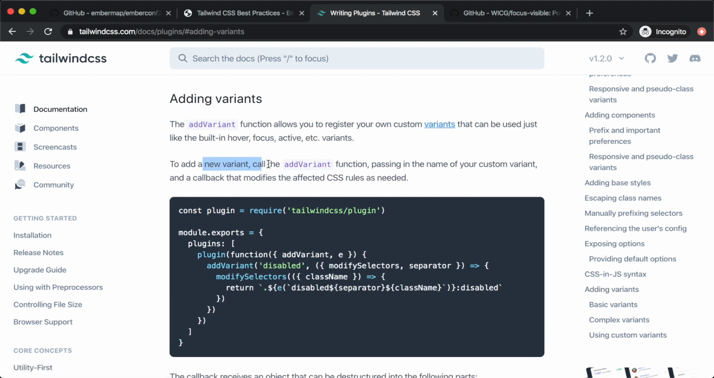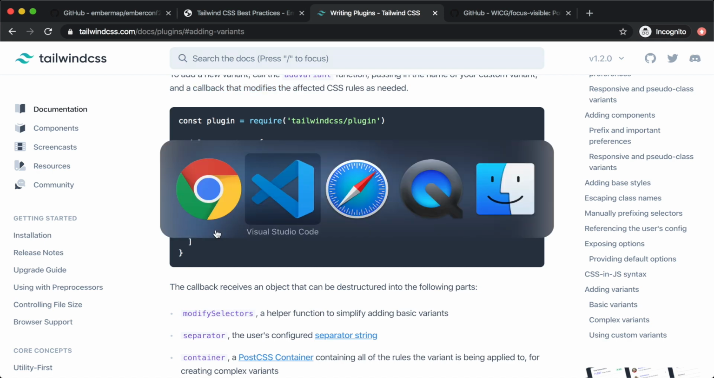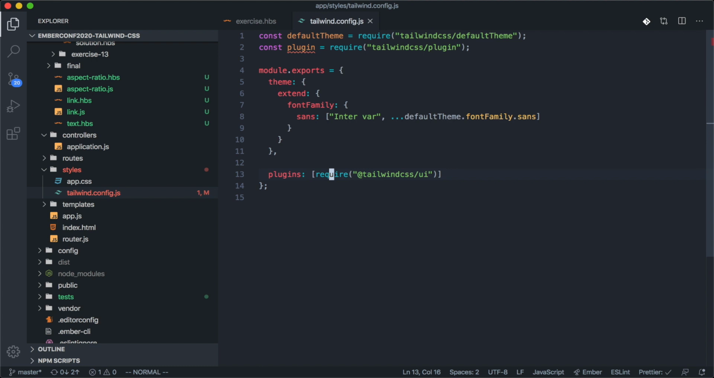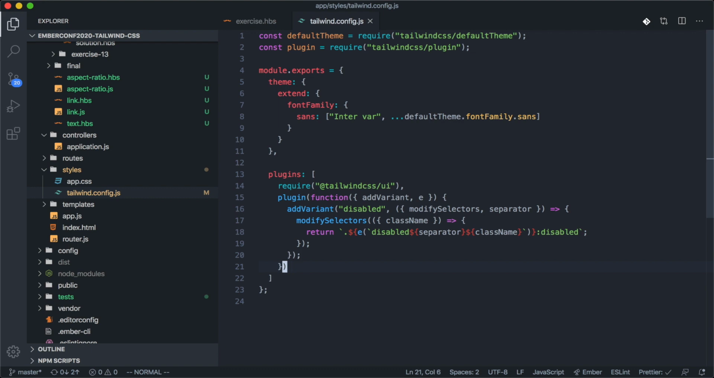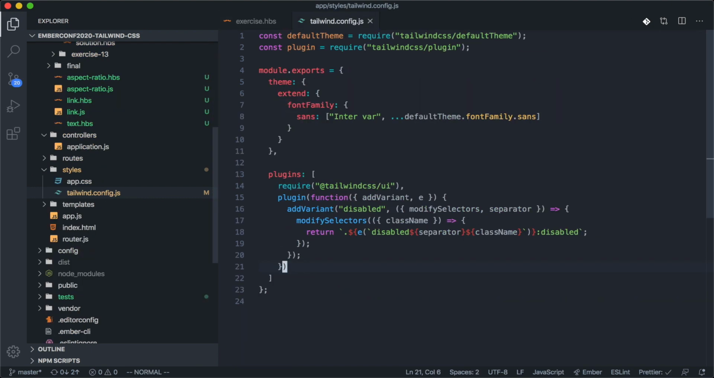So it says to add a new variant, call the addVariant function, passing in the name of your custom variant, and a callback that modifies the affected rules as needed. So this is a cool thing about Tailwind. You can basically just write plugins inline. Here we're using one from Tailwind UI, which is a separate NPM package, but we can also just do this. So what did we say we wanted to add? Well, we want to add the focus-visible variant. So let's go ahead and do that right here.